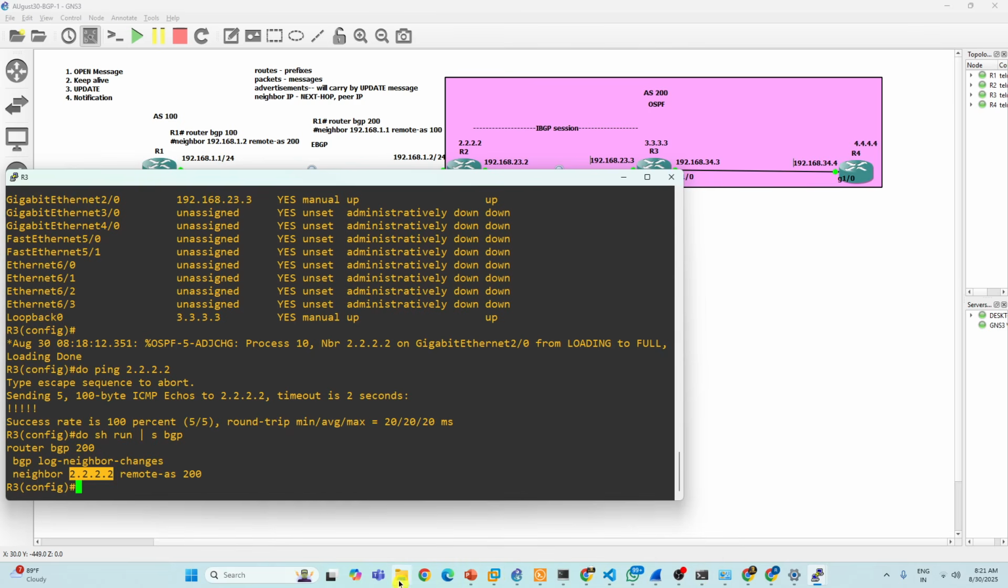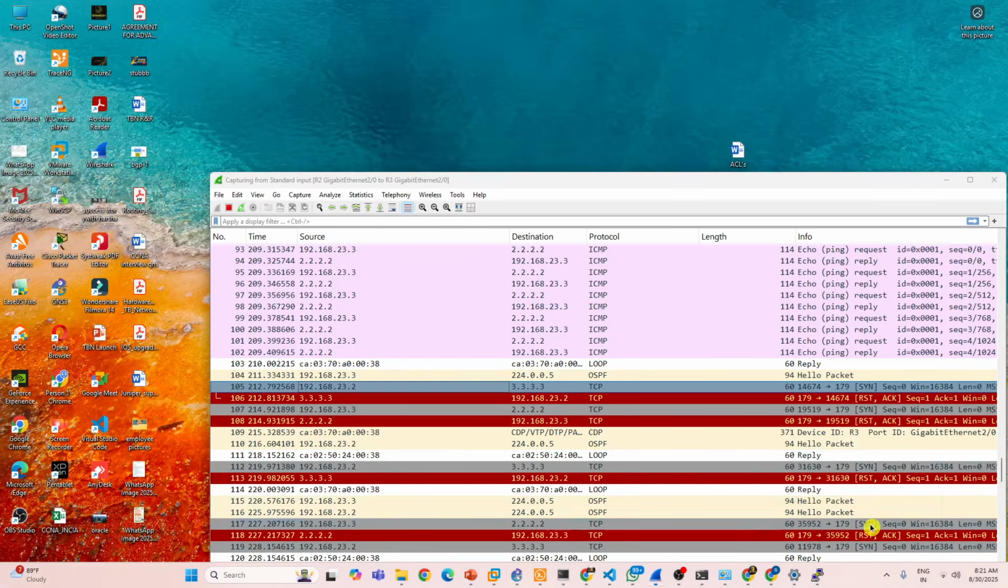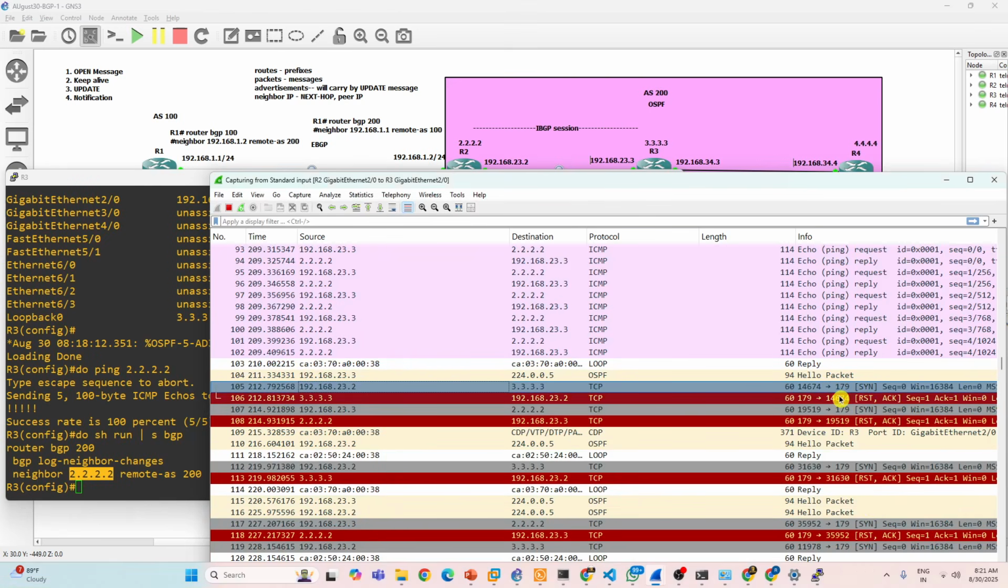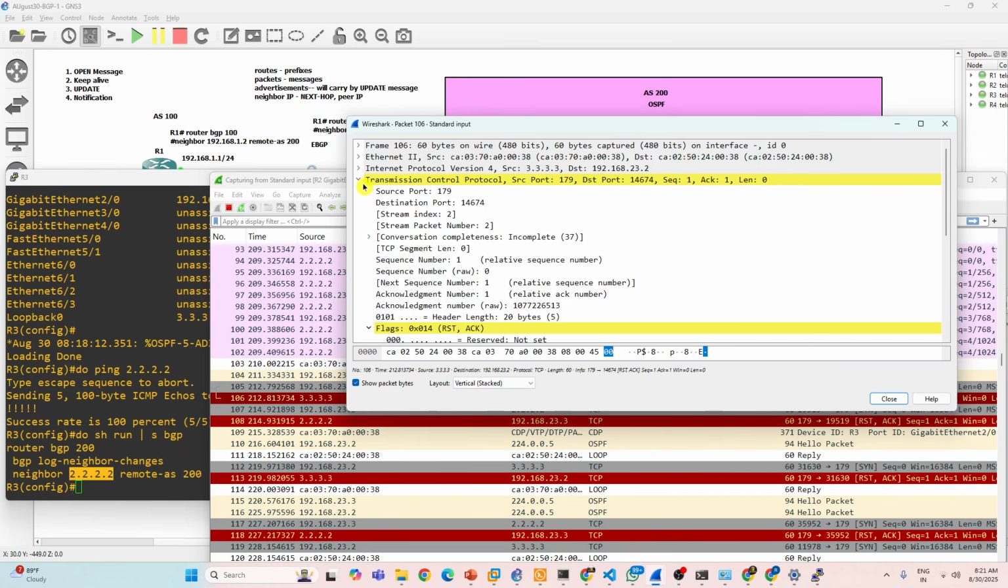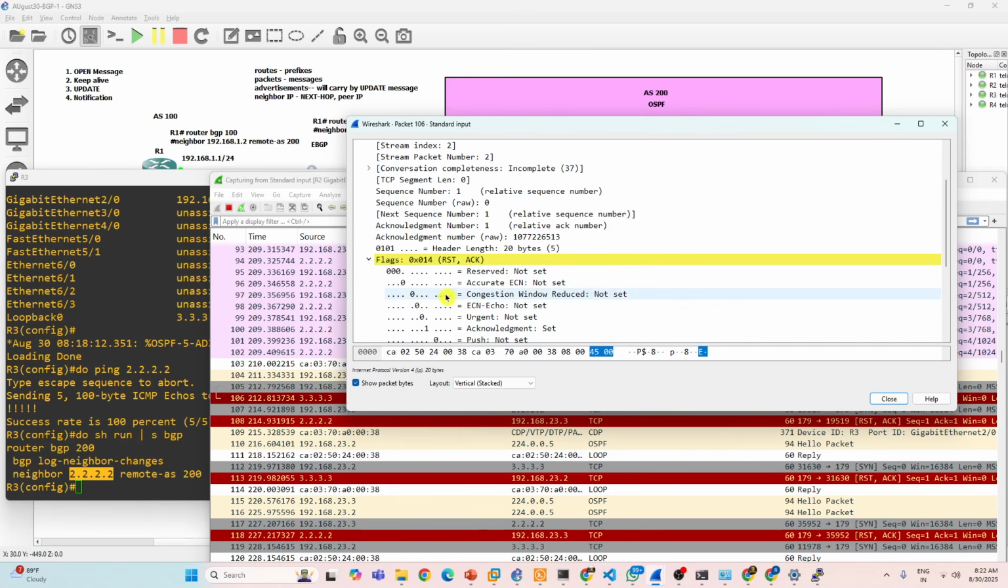There is one more control bit, right? What is that? One more control bit, reset. See, it is sending, it is disconnecting it. Hey, I'm not accepting your TCP SYN packet because you're not my authorized neighbor. I'm expecting a SYN packet from 2.2.2.2, not 192.168.23.2. So I'm resetting your connection.